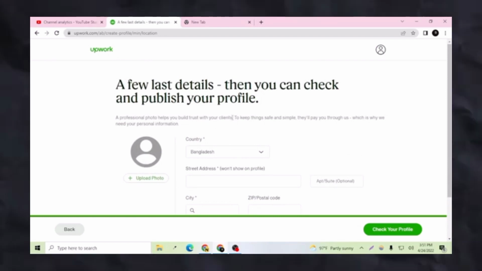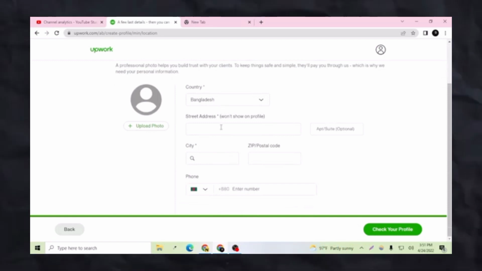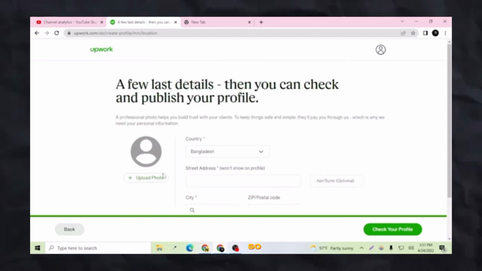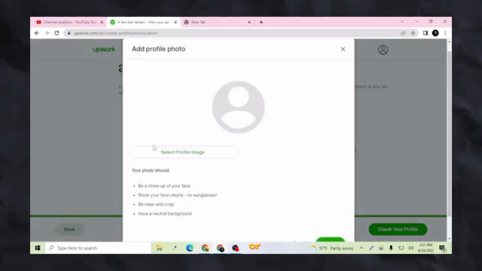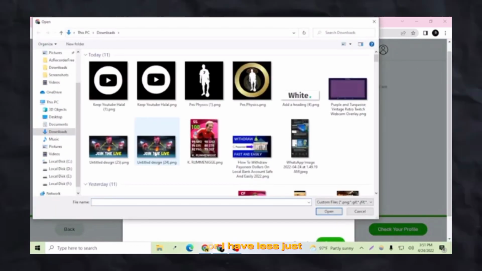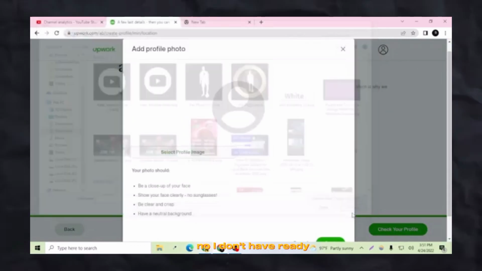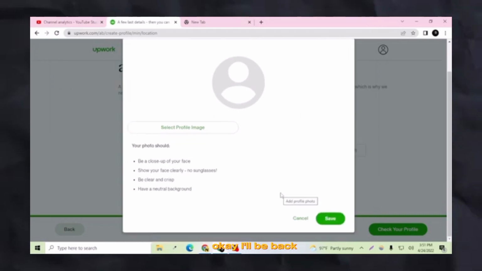Okay, so I have to just edit a photo here and last few details, then you can check and publish your profile. This is optional. This is city, zip, postal code. Okay, I get it. So I will be back after filling my photo here because I don't have the photo ready yet. Okay, I will be back.